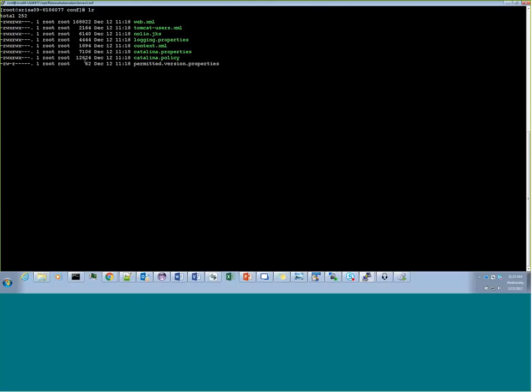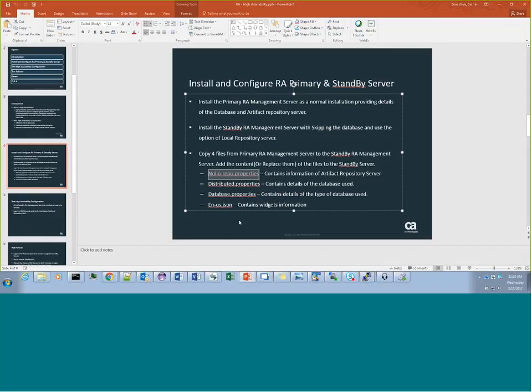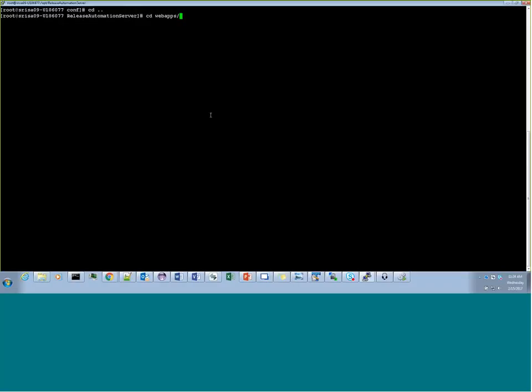Right. So now going back to my installation directory, and then I have to go to the next place where these two files are present. So as I mentioned in the PPT, there are 4 files that need to be added or modified. So the next ones are distributed.properties and database.properties. So for this, the easier way out is to just simply copy the file to your standby NAC and just replace it.